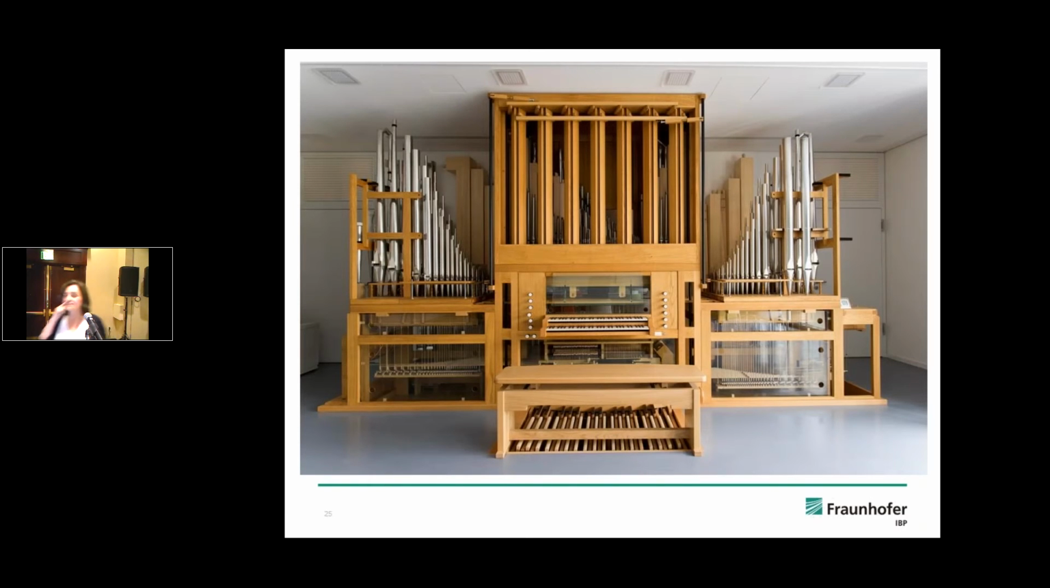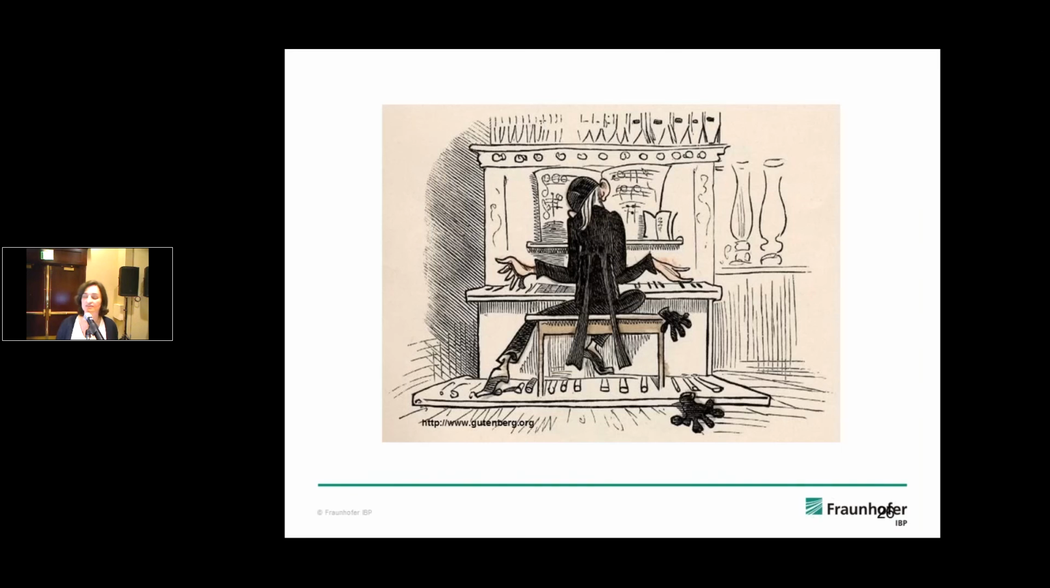Okay, so this is the research pipe organ in my institute, which we use for testing and demonstrating all the innovative research results. Thank you for your attention.